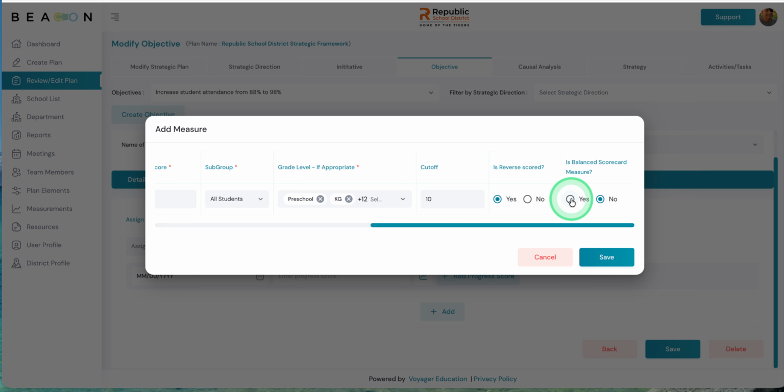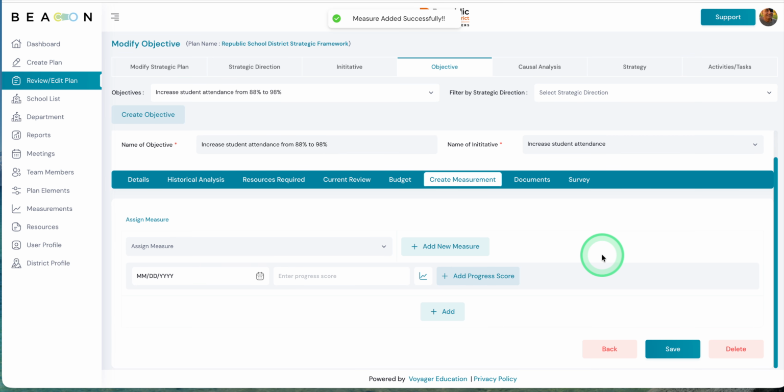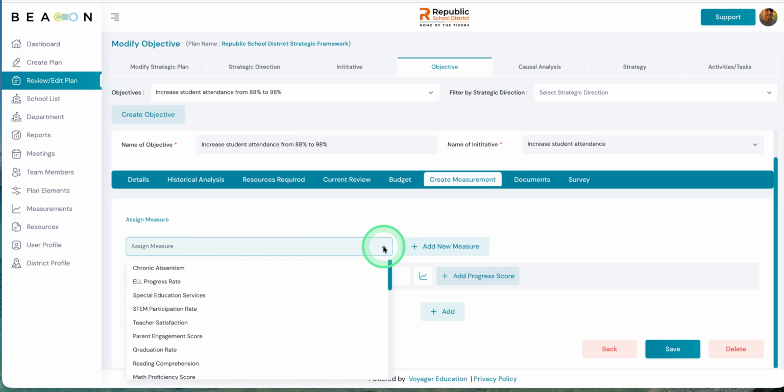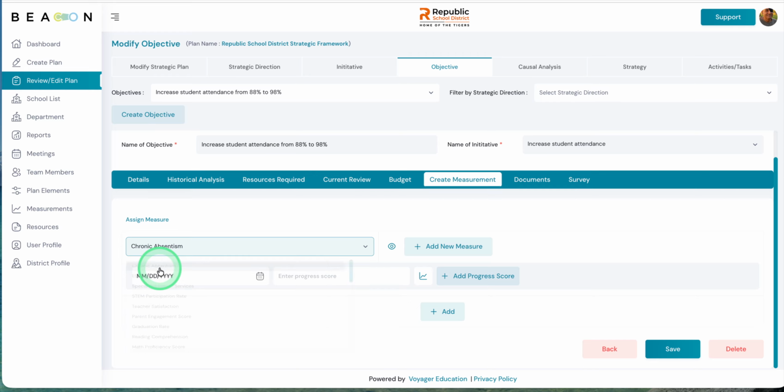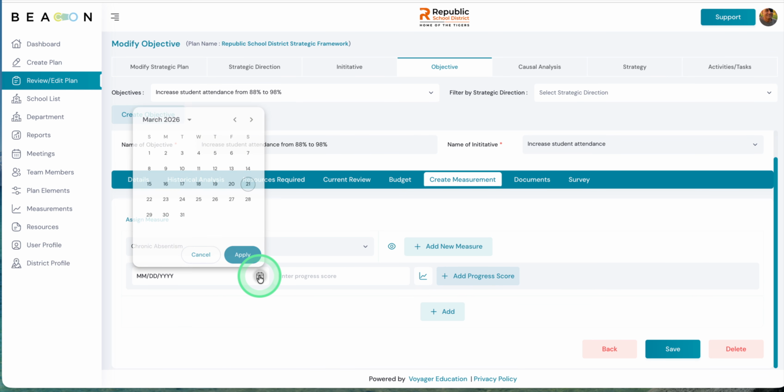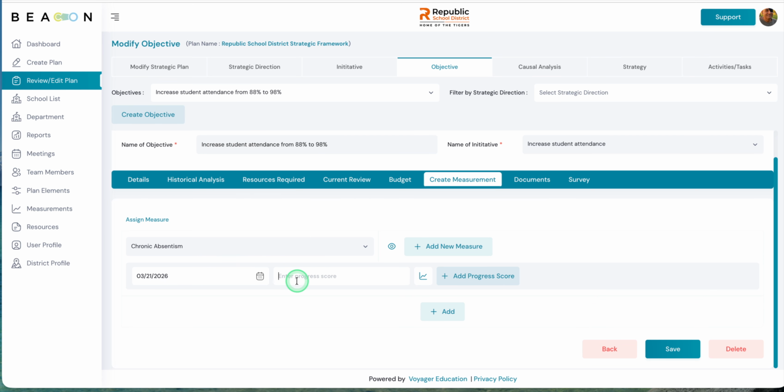And now we want to add this as a balanced scorecard measure and click Save. So now we've created the measure. The next step is to assign that measure to this particular objective or goal. And you will see this is the measurement we just created, and we'll add that. And while we're at it, we're going to add in our baseline and then save. So now this objective or goal has been connected to our balanced scorecard system.